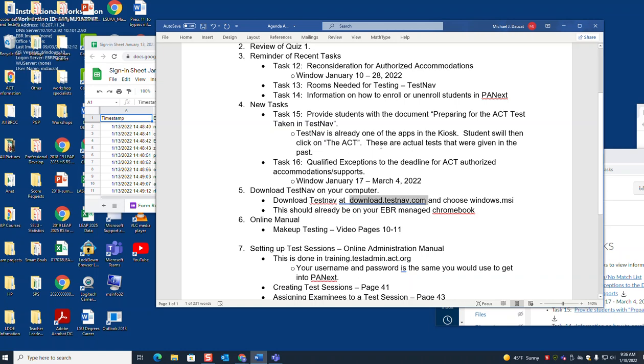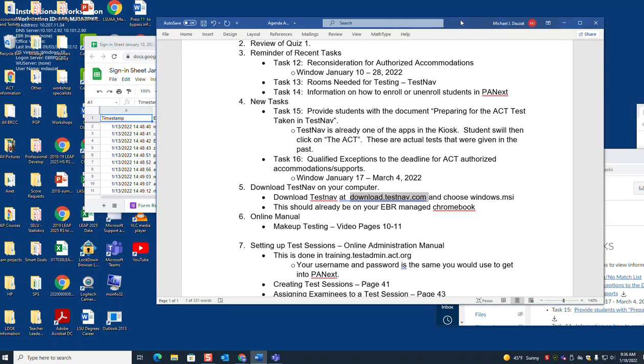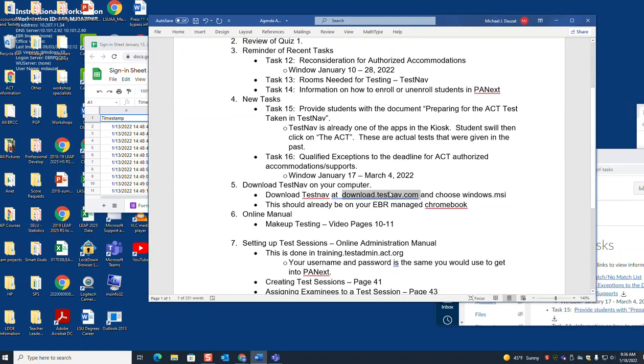All right, Ms. Banga, Ms. Brown, Ms. Lodge, and Ms. Givens, make sure you go and download that. Ms. Givens is still working on it. Okay, Ms. Brown's done. Thank you, Ms. Brown. So download.testnav.com and then click on windows.msi. All right, Ms. Banga, I still want you to download this, and the reason is because of the practice test. So you'll be able to show the students where the practice tests are.